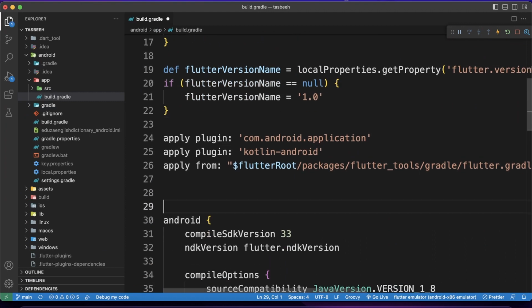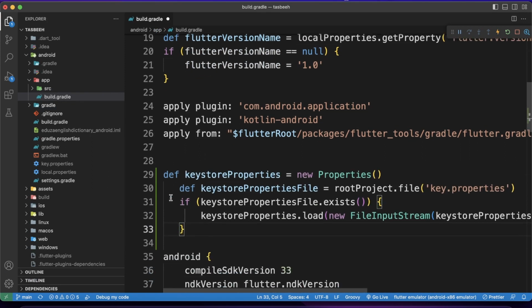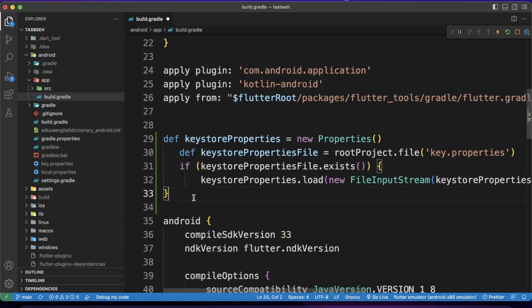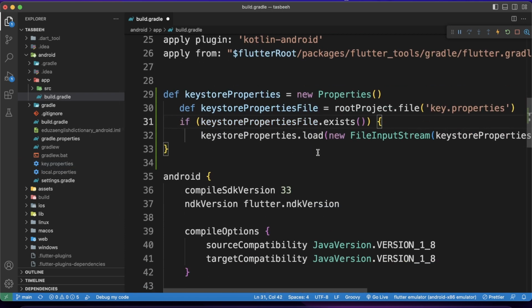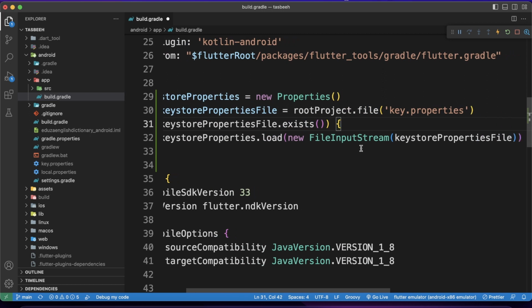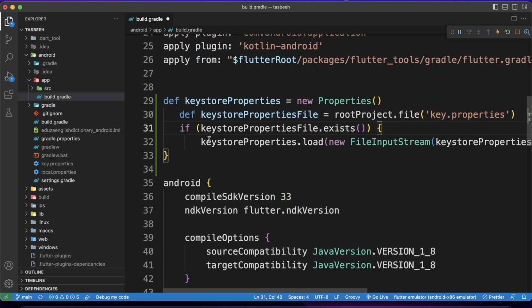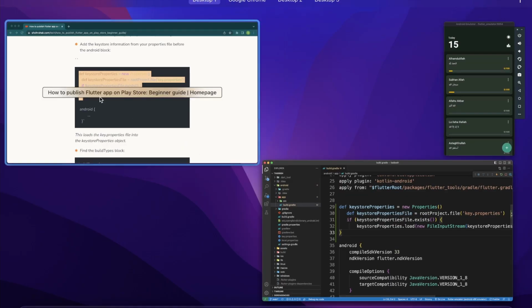Here, as you can see, Android. It should be inserted here before the Android block here. Okay. Now what this code does is it gets the instance of properties and it actually loads the file key.properties. If you remember, we created here the key.properties file, and it loads that file and checks if it exists. If it exists, it then creates an input stream. Now we did that, and we move to the next part.